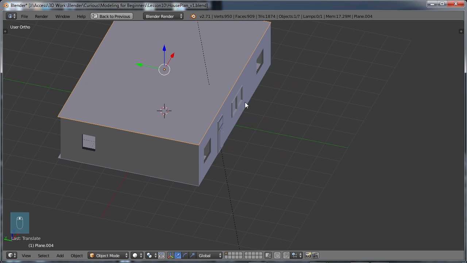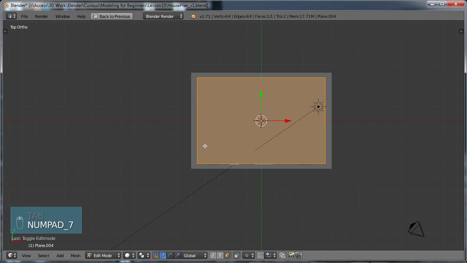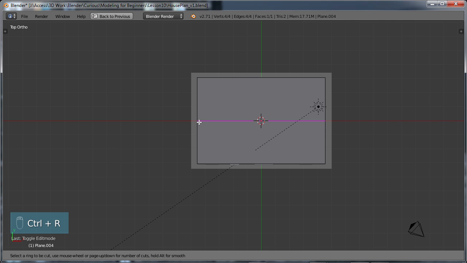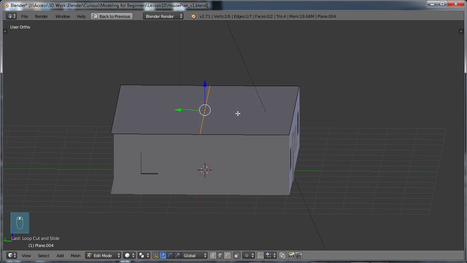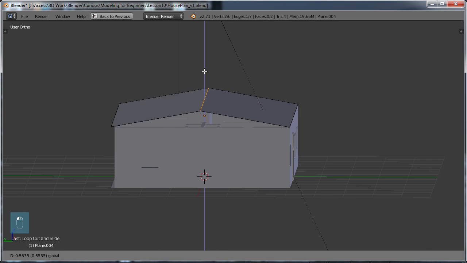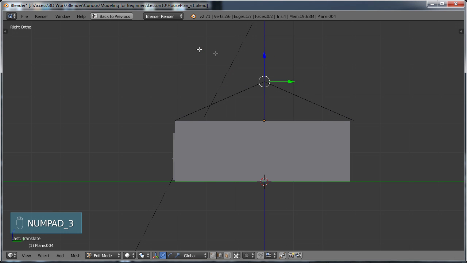So right about there, tab into edit mode. Choose 7 for top view. Control R. Add an edge loop right in the center there, so select it twice to leave it right there. And while that is selected, it's going to bring this right up like so. You go into 3 side view, make sure it looks correct to you.